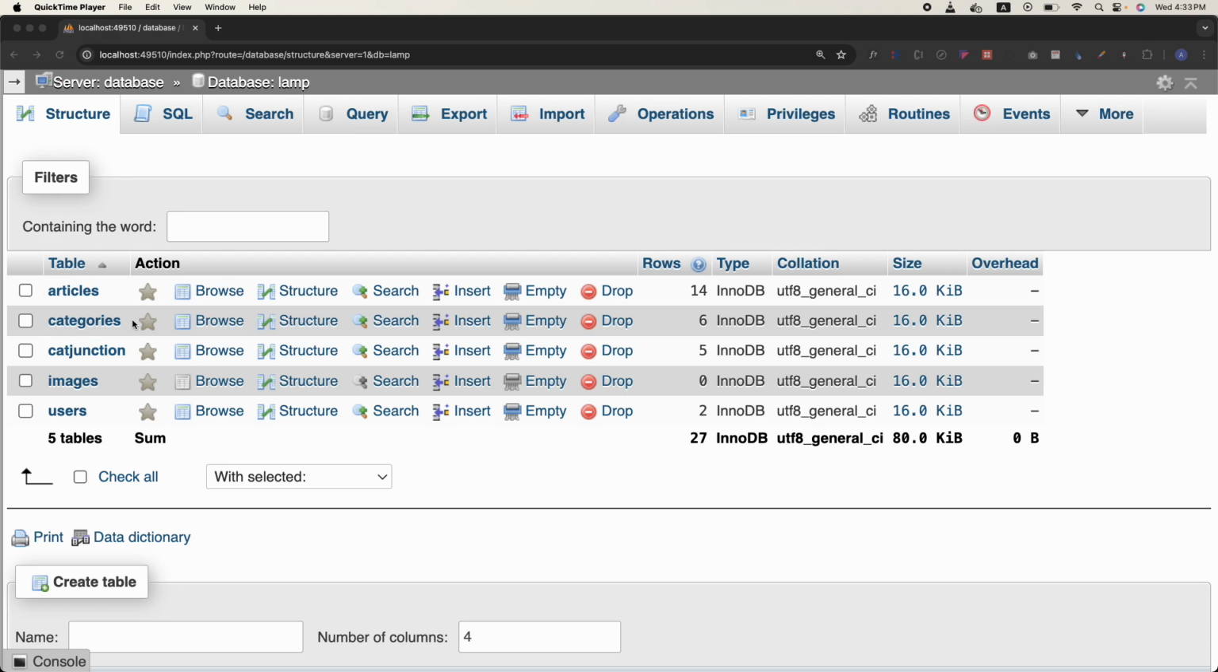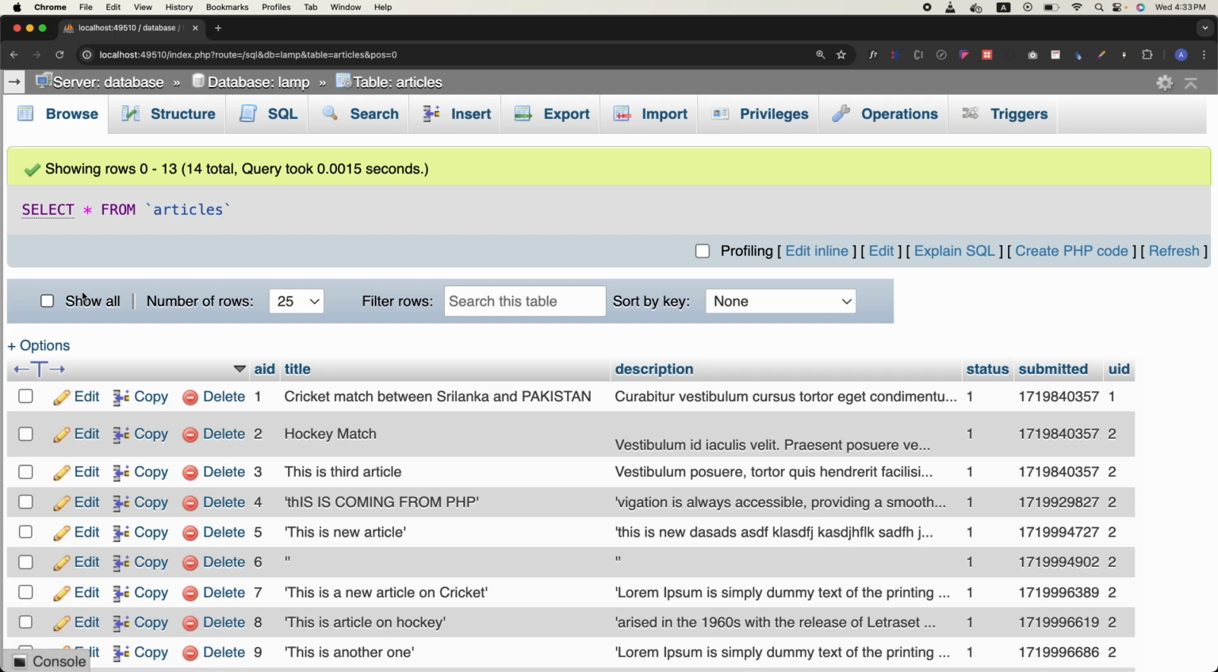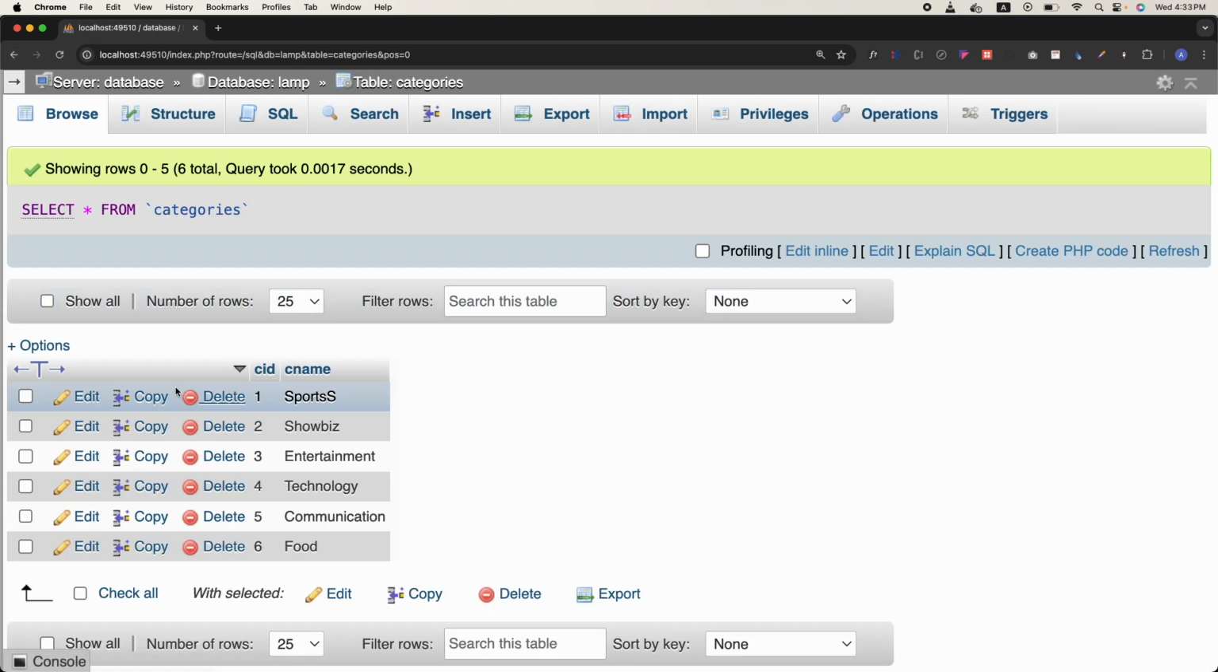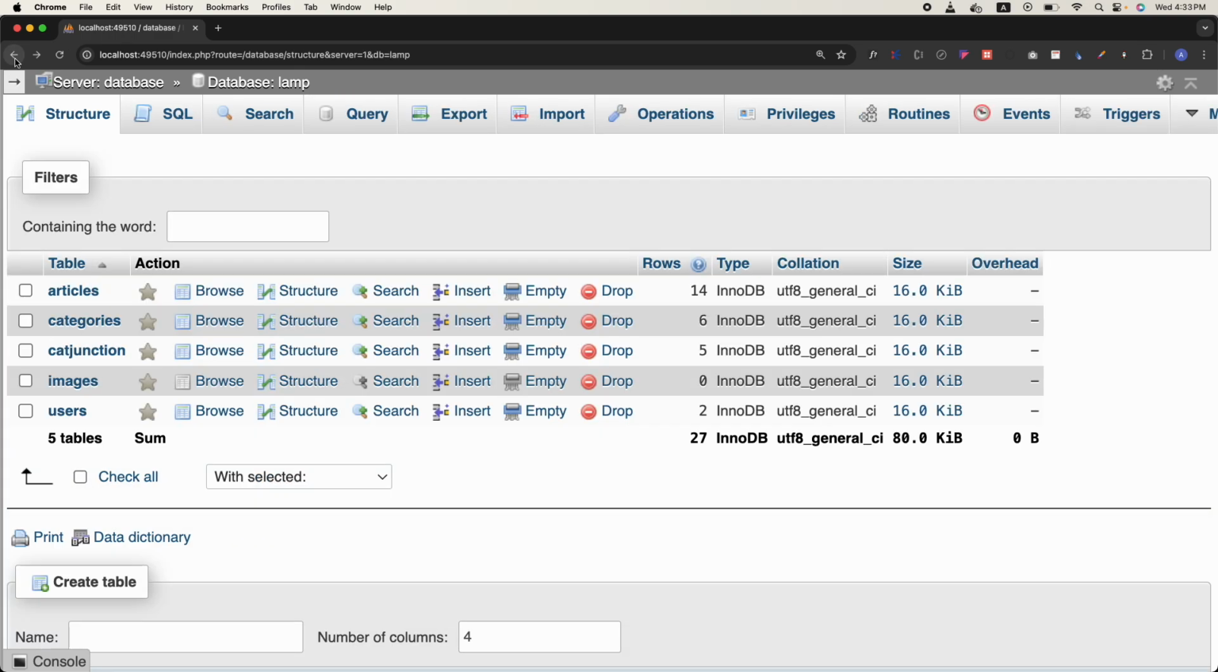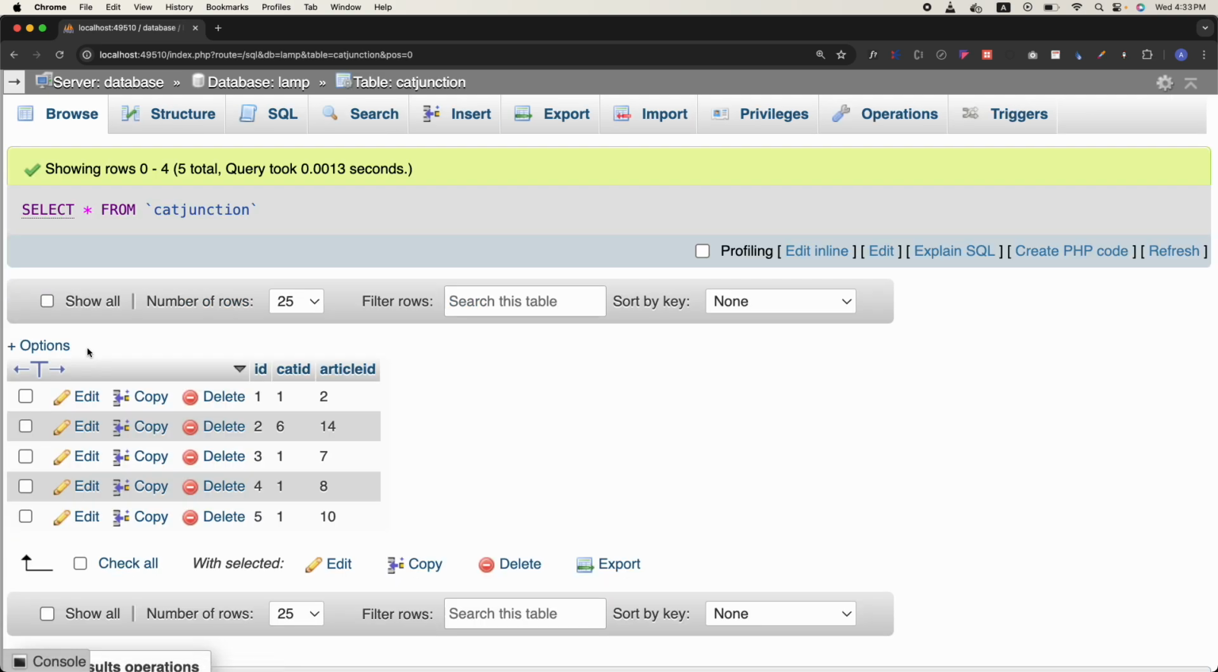If you remember, this is our database structure for categories and articles. This is the table for articles. It has title, description, status, but for categories we have a separate table where we are storing all the categories. But how do we link an article to categories so that we can know which articles fall in which categories? For that we have a cat junction table, this one. The purpose of this junction table is that this column, cat ID, means the category ID, and this is the article ID, which is 2.